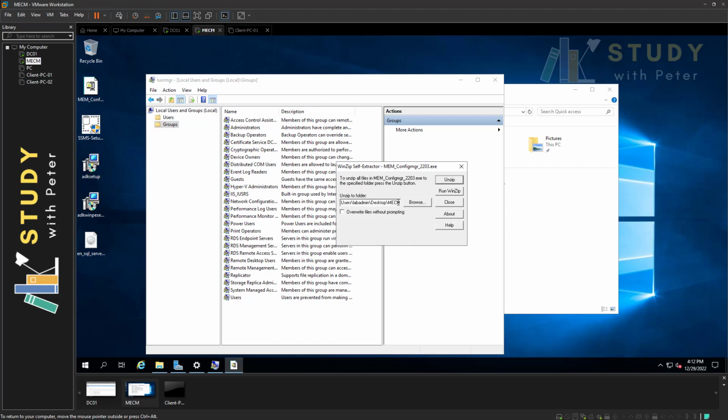On the desktop, I'm just going to do MECM 2203. So we unzip that. Look at that. It might take a little while, because the reason why I'm doing this is because I really want to copy that installation file to the domain controller in order for me to extend the Active Directory schema. So it's doing its thing right here. It might take a while.